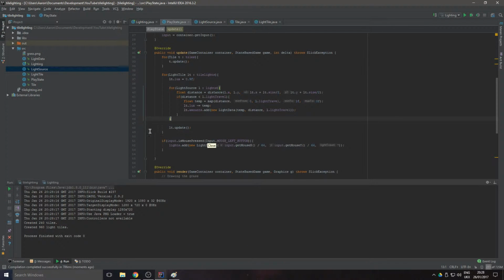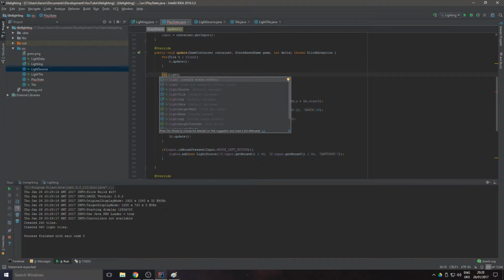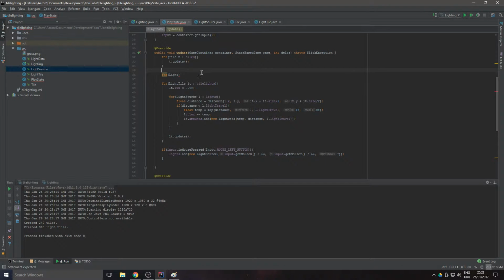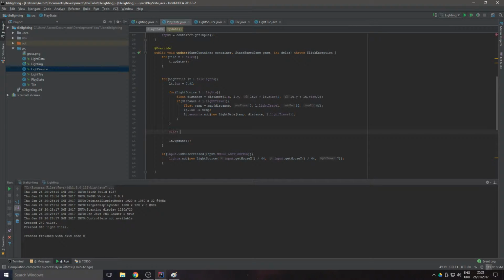Right, let's add a light that follows the mouse whenever you move it around. We'll do that up here, for the light tile. No, there's no point in iterating over these again, so let's do it here. Let's get a float. We're going to copy this variable, and instead of passing in this, we're going to pass in the mouse X and Y.